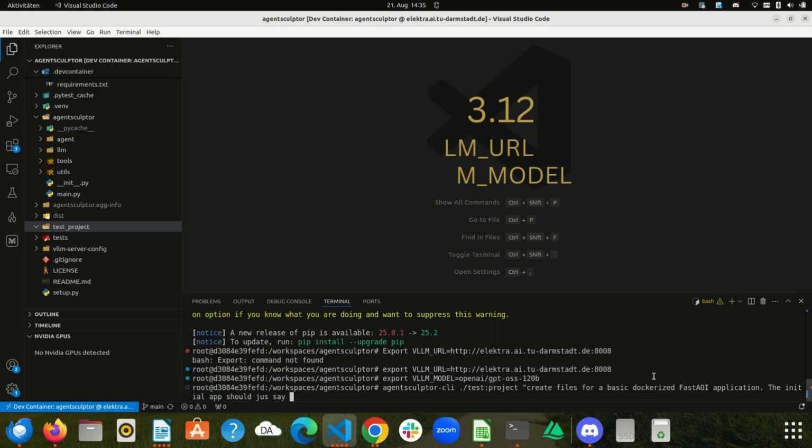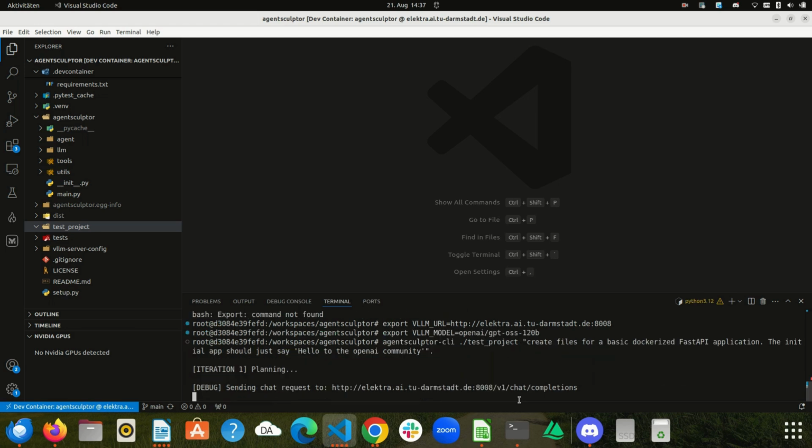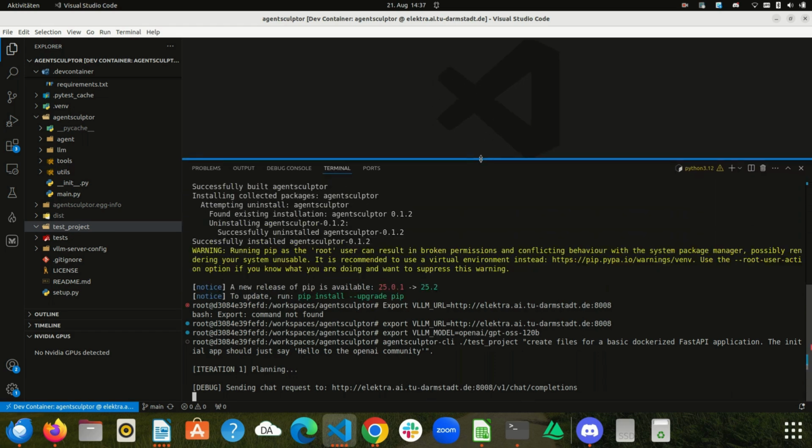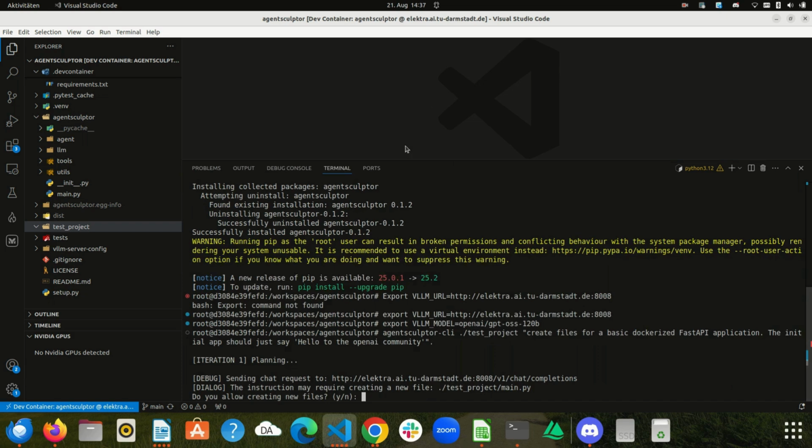So first, I told AgentSculptor where my project codebase lives, in this case, a folder called test_project. Then, I gave it my instruction in plain English: create files for a basic Dockerized FastAPI application. The initial app should just return a JSON with "hello" to the OpenAI community. No YAML configs, no boilerplate, no copy-pasting code snippets from tutorials. Just a simple natural language instruction. And from there, AgentSculptor figured out the exact steps it needed to take, asked me for confirmation, and built out the whole project structure automatically.